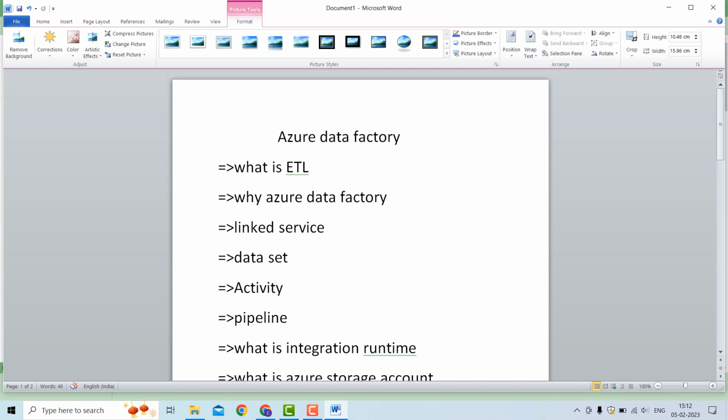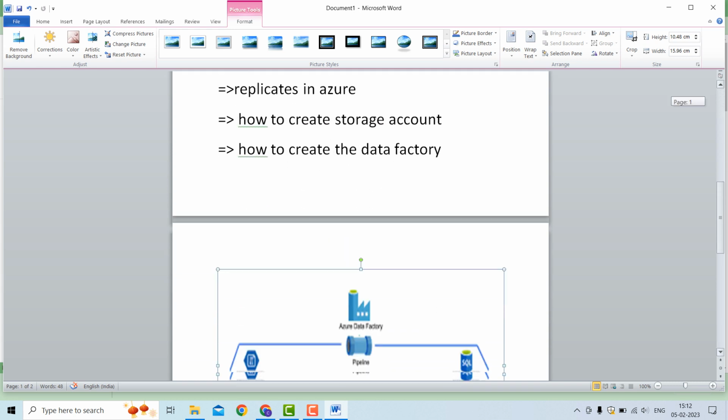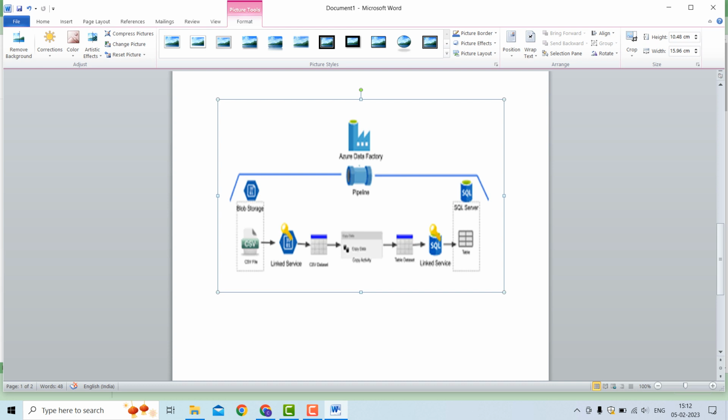So if we want to load data from one storage account to another storage account, this acts as a cloud-based ETL tool. ETL is extract, transform, and load. For example, here I have blob storage, and I want to move the blob storage data into a SQL server. All of this is going to be managed by my Azure Data Factory.